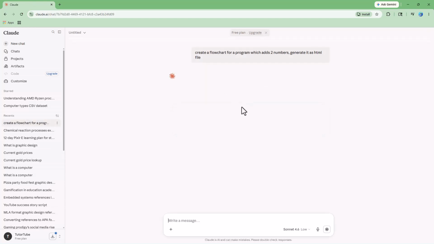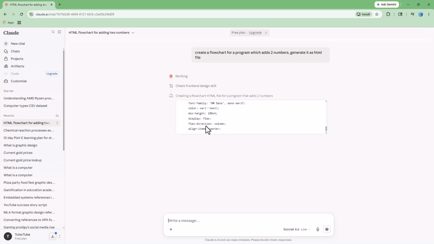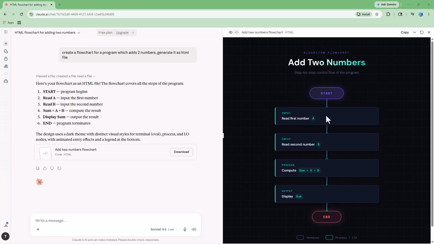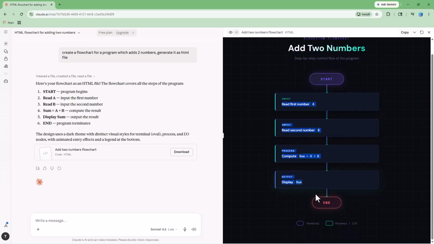I can say generate it as HTML file. Once I do that, it creates a flowchart for the program, and since I said generate it as HTML, it creates an HTML file, as you can see right here. It draws all of the content, and you can see that you get all of the code. You just need to wait a while for this to complete generating. And it completed generating, and this is what you see. You got a flowchart, which is actually quite interactive, that adds two numbers.